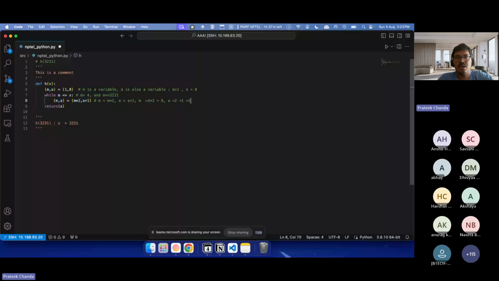So now you can see that my values of m are coming in powers of 2, and a is incrementing in one step. So I can simply write that m is increasing in powers of 2. At step 1 it was 2, step 2 it was 2 squared, step 3 it was 2 to the power 3, and so on. But the value of a is increasing just by 1.